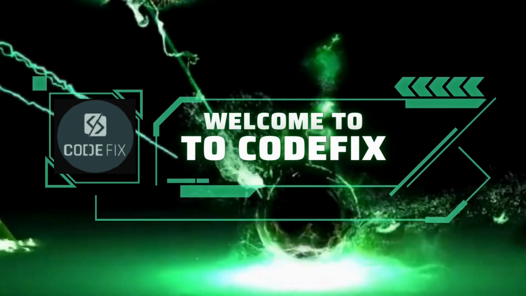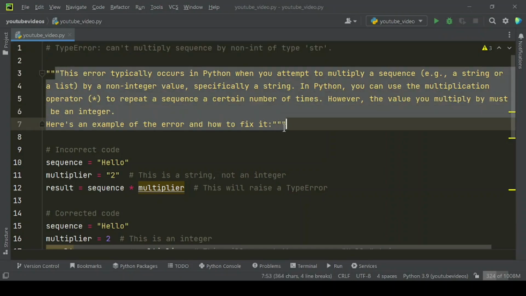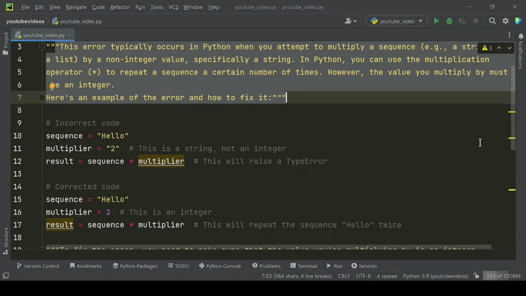In this video we have shared how to fix the TypeError: can't multiply sequence by non-int of type 'str'. This error typically occurs in Python when you attempt to multiply a sequence, for example a string or a list, by a non-integer value, specifically a string. In Python, you can use the multiplication operator, asterisk, to repeat a sequence a certain number of times. However, the value you multiply by must be an integer.